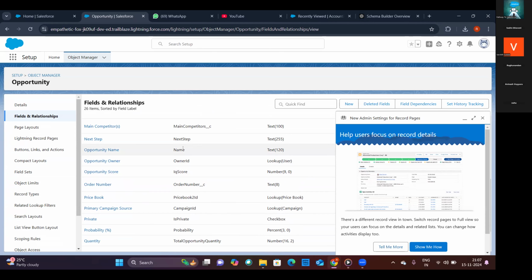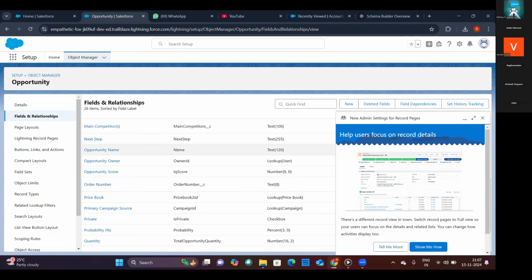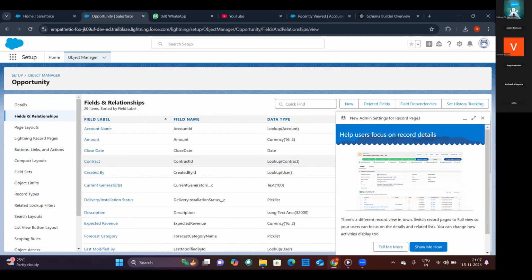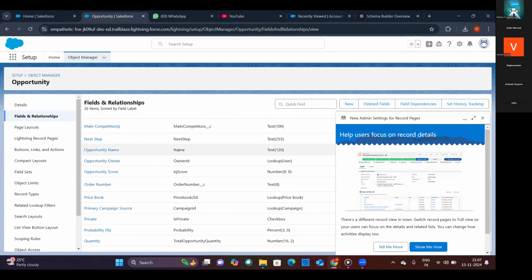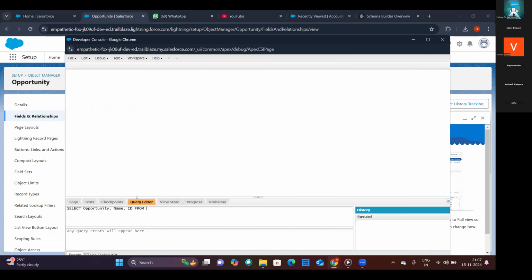Okay, take that. No, wait. See, you will write select first. After select, you will write field names. Then from, you will write the object name. From opportunity, correct? From opportunity.